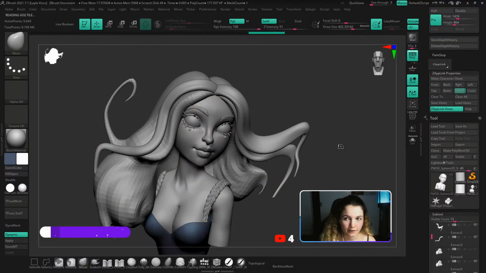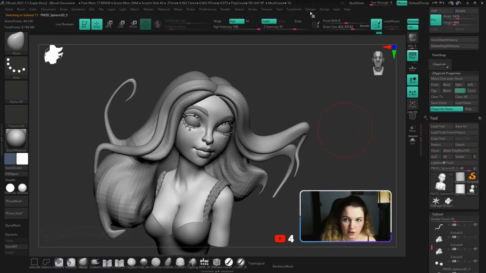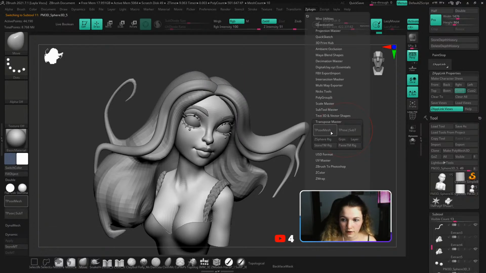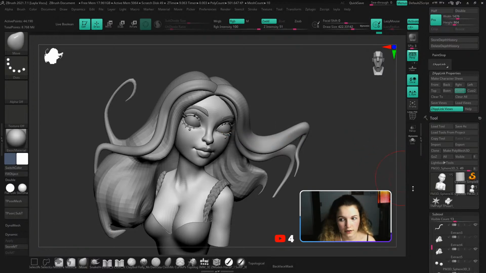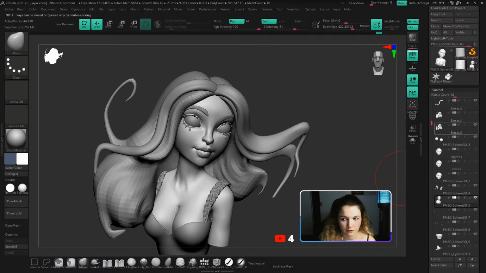So now I hit the other button in the Transpose Master plugin, to transfer all of the changes that I made to all of the subtools, aka meshes, that you had in the subtool panel, aka outliner in Maya.